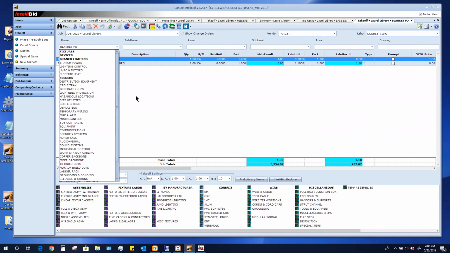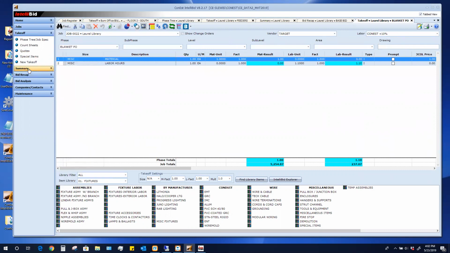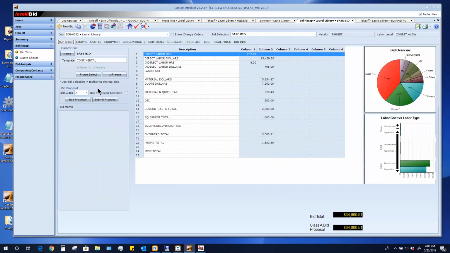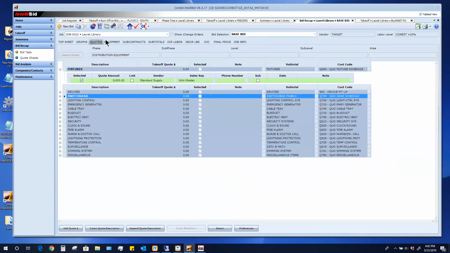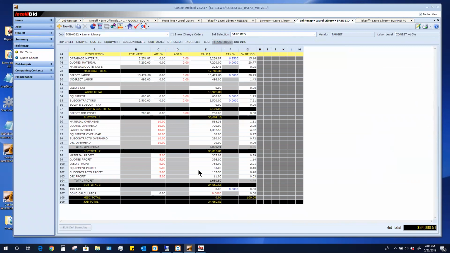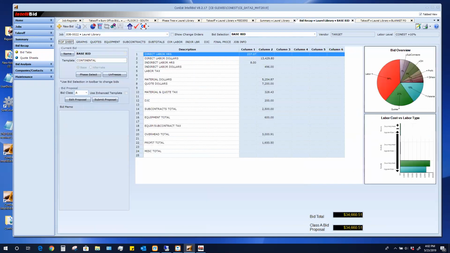I've gone through and I've done takeoff. Once I did the takeoff, I then did the summary, and then I proceeded on into my bid recap. In the bid recap, of course, I went through and I added in any quotes, equipment, subcontracts. I've put in all of my labor and so forth on this particular job, put in my overhead and profit. So everything has been added in. Once I did all of that, I then went back to the top sheet, and from the top sheet is where I went in to submit the bid. The bid has already been frozen and it's already been submitted.